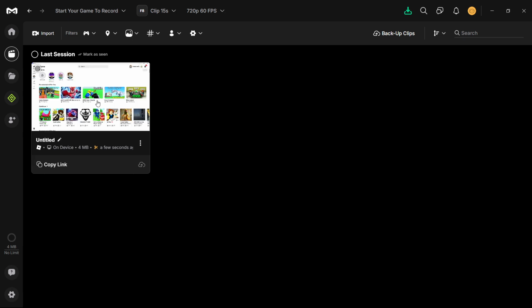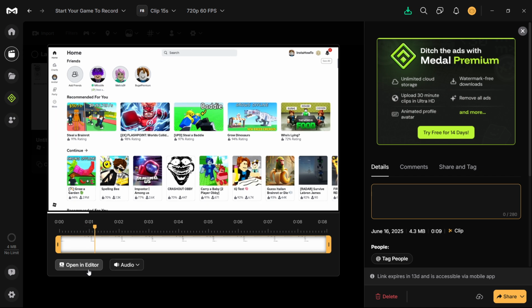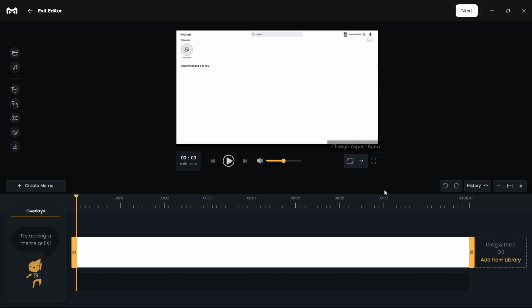So you want to click on the clip you want to edit. And then here at the bottom left, it says Open in Editor. You want to click on Open in Editor. And then over here, as you can see, this is going to load up the editor.